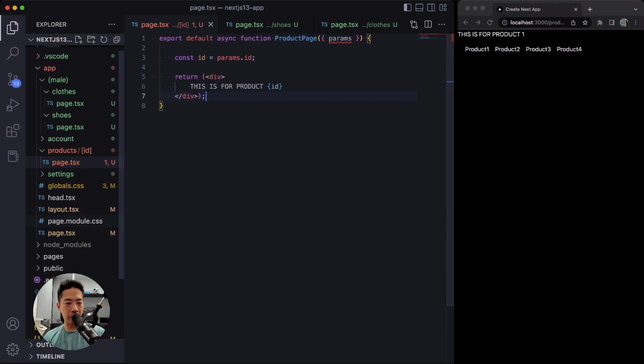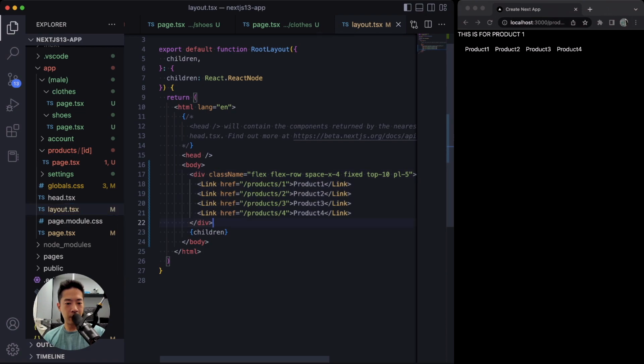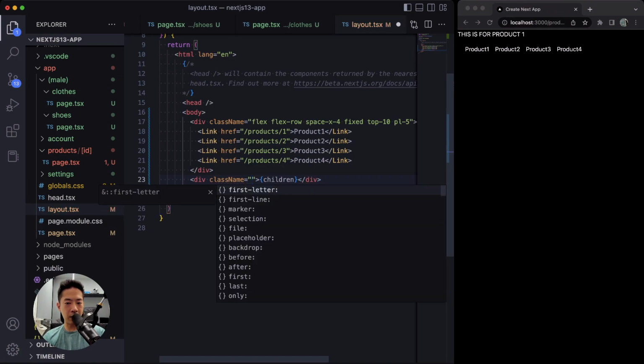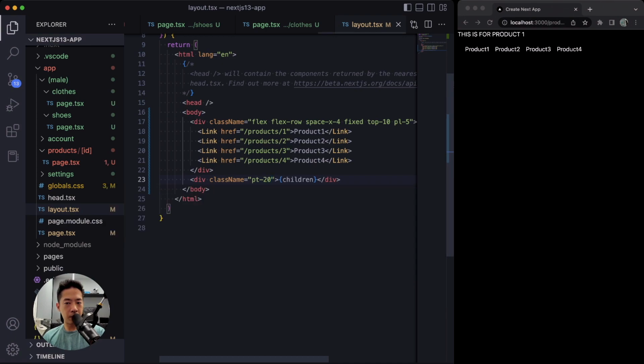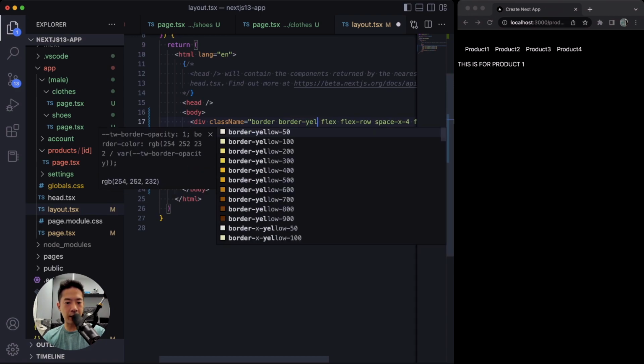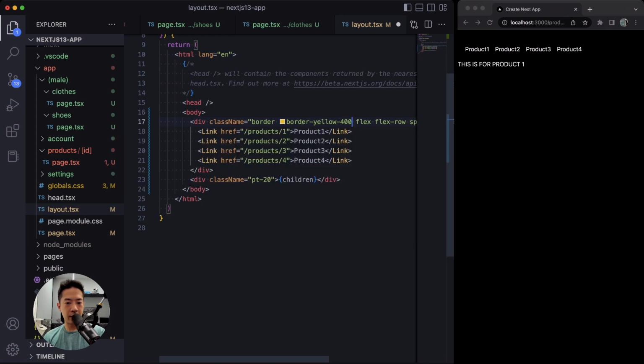Of course, if we want to move the children further down so that the navigation always appears on top, we can go back to our layout over here. For children, we can just wrap it in another div and give it some spacing from the top, using class name once again. So we can say maybe padding top 20. Let's save that and refresh. There we go. To show you exactly where the navigation is, we're just going to say border, and border dash, let's do yellow. That's very obvious. Save that.